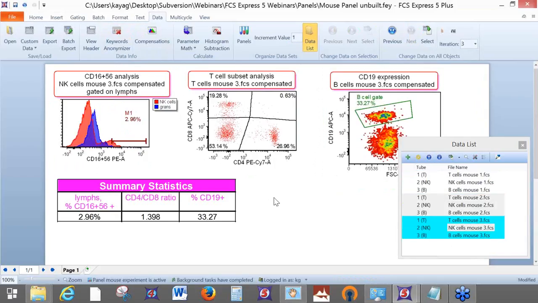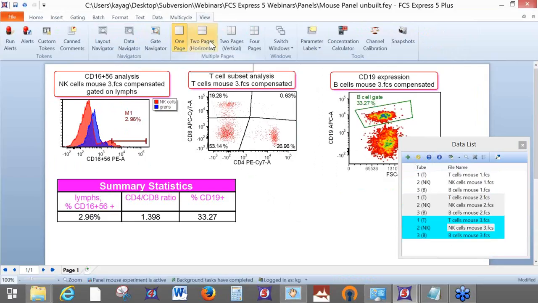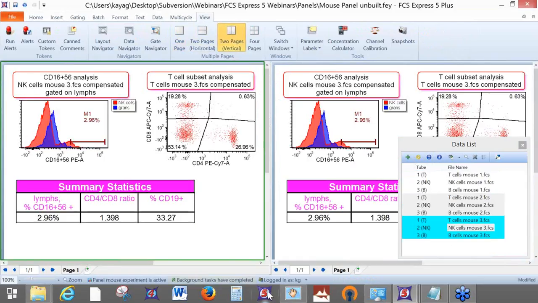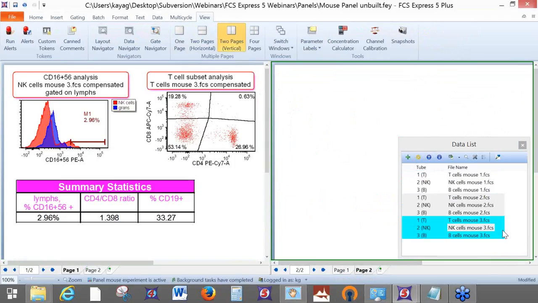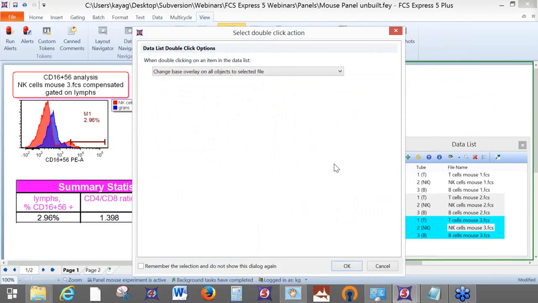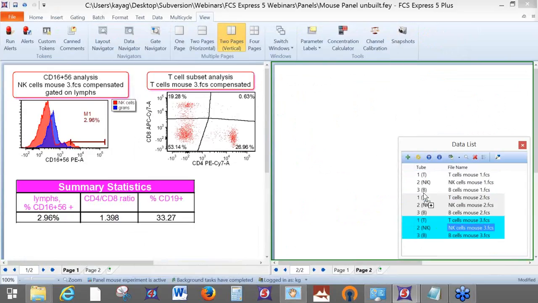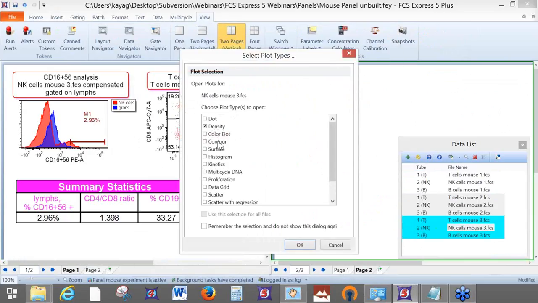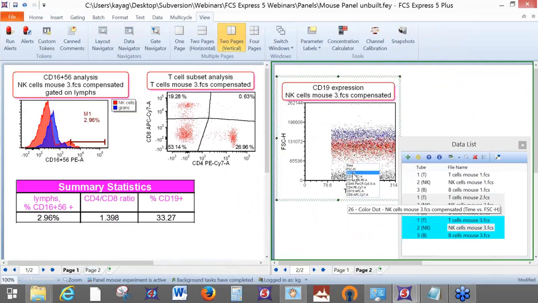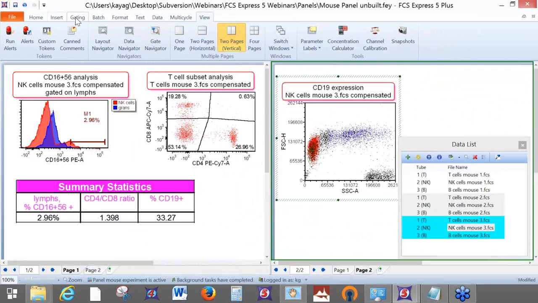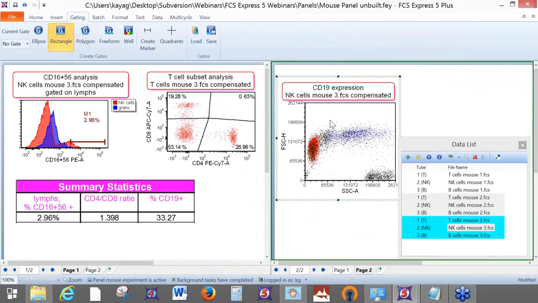All right, and once your panel is built, you can feel free to modify the panel. Like I said, this was built initially as a simple layout with just 1 page, but I can look at 2 pages if I want to. And let's say I want to look at another couple of plots with my NK cell tube. So I can just drag that out here. Let's say I want to look at, maybe this time, a color dot. Okay, anything at all you wanted to do. You can even draw new gates at this point.